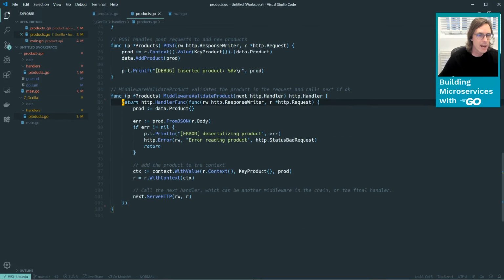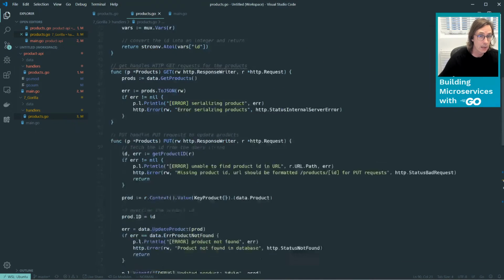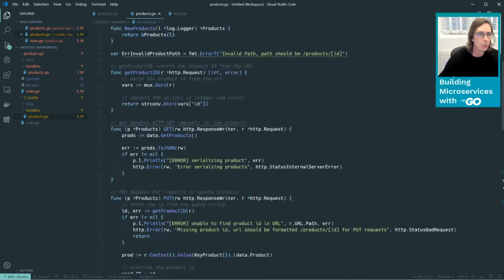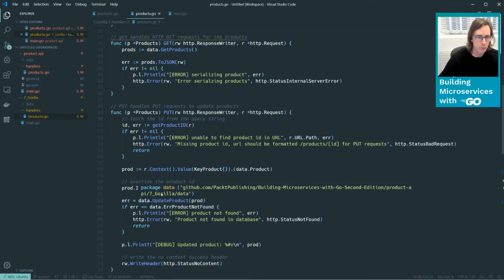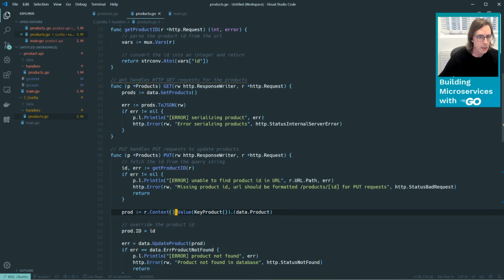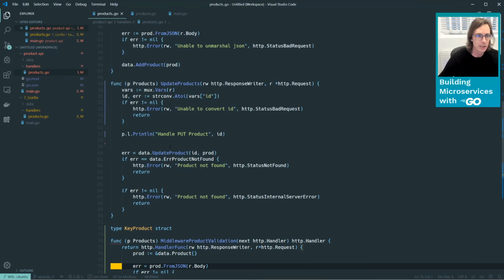So now, in our code for the put and our post, we are doing all of this stuff, getting the product out of there. We can just completely remove all of that. We can delete all of this code. So update products.